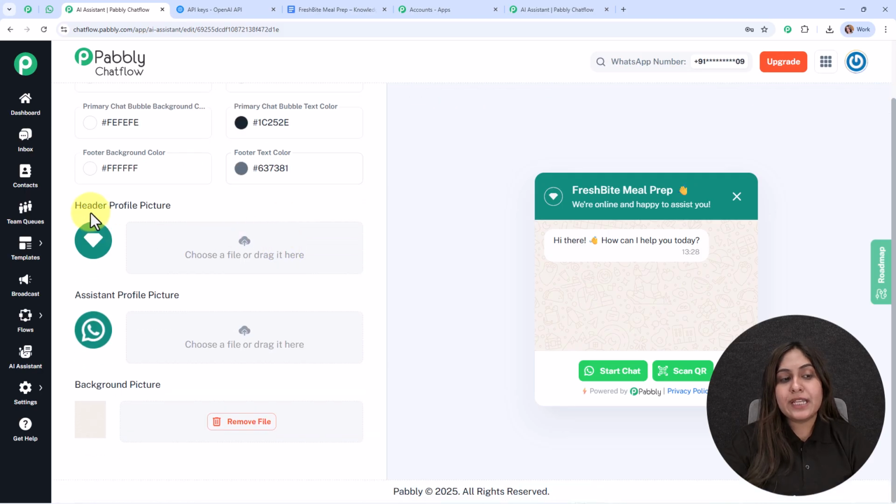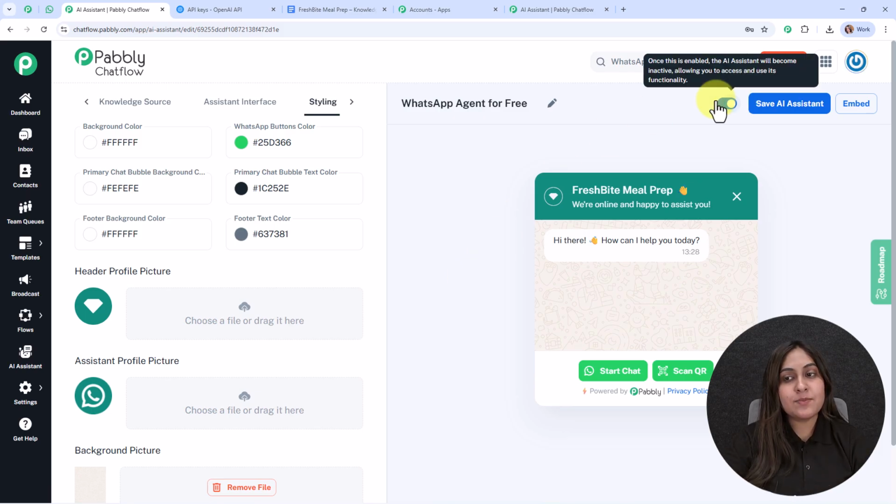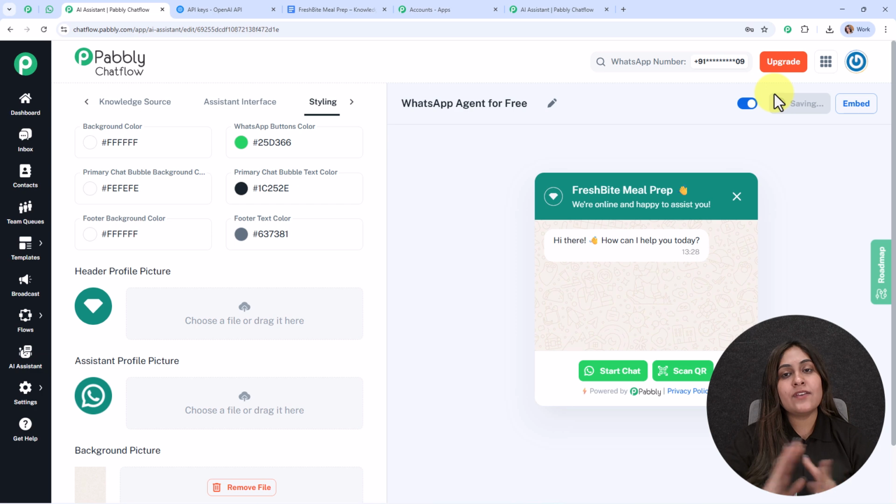Then here you can update a header profile picture, assistant profile picture and a background picture as well for your assistant. For now I have not uploaded any media. Alright, so this was the entire process of creating this WhatsApp AI agent, that too for free. Now after creating this agent, you need to activate it by enabling this button, and then you need to click on the Save AI Assistant button to save the entire process that we have performed till now.